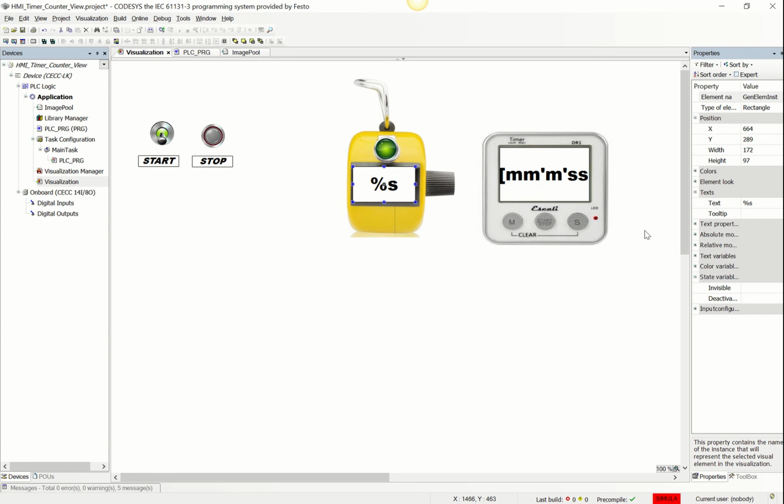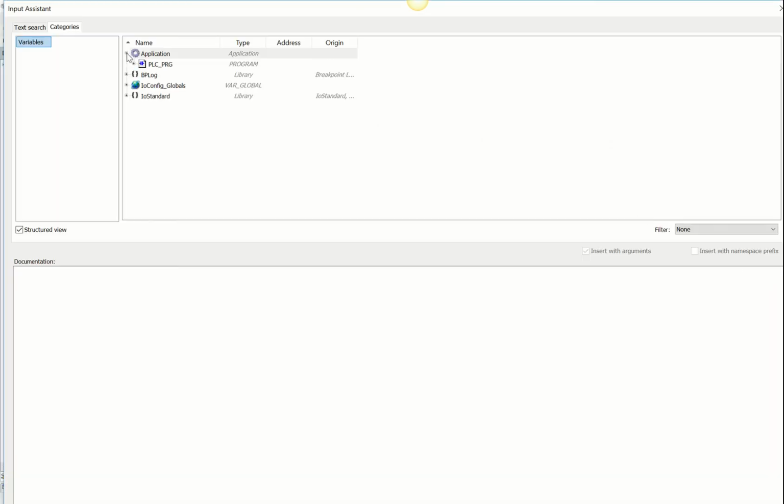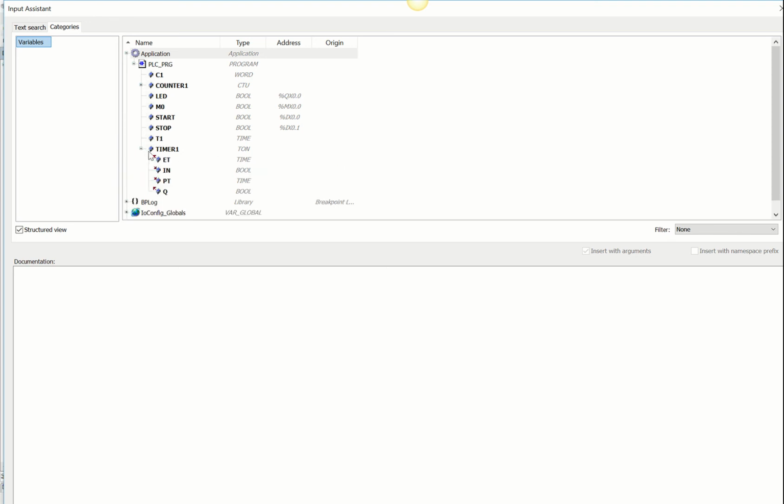Well, if we look in the text box, what you're going to do is go into text variables, okay, and you'll see in here I've linked it to that C1 value. So I've gone into my application, my project, and I've gone into the C1 value, so it's a word value, so I know the type it is as well, which is important. And the T1 value is the time, okay.